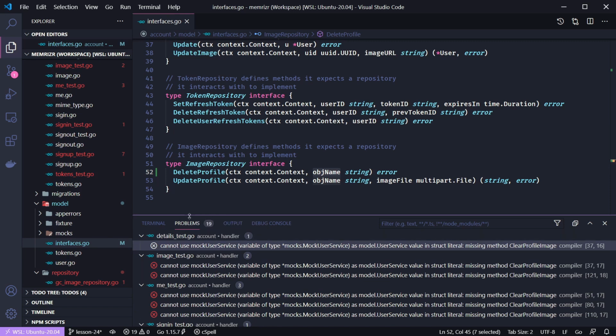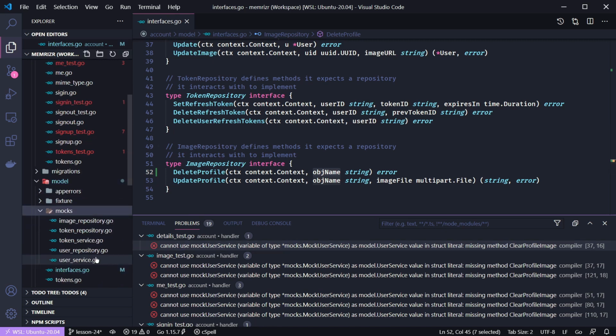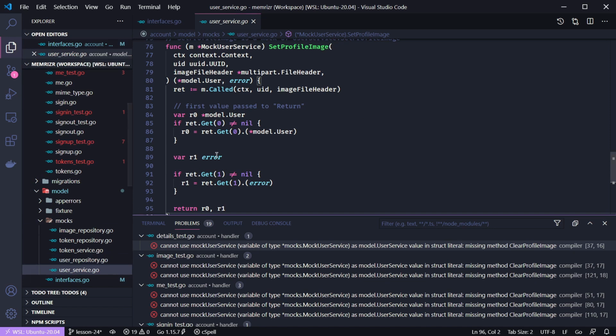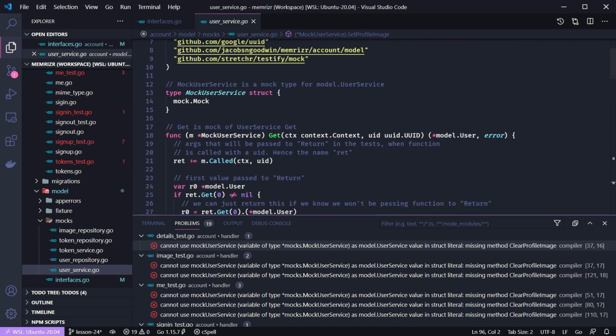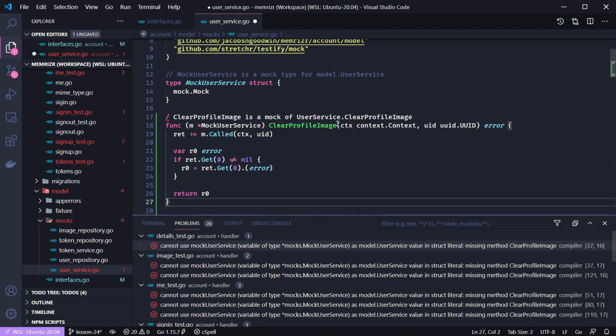Let's first update our mocks, and our user service mock more specifically, to have the clear profile image method. I will add it at the top. These aren't strictly in alphabetical order, but I guess they're close. And this mock will be dead simple because this method only returns an error. We call the function with the context and UID, and then we make sure we cast the error. And I left the comment off here.